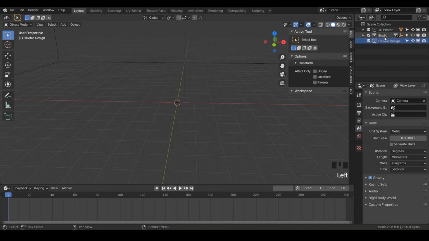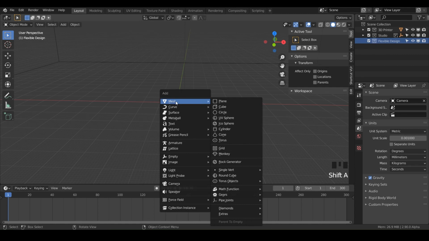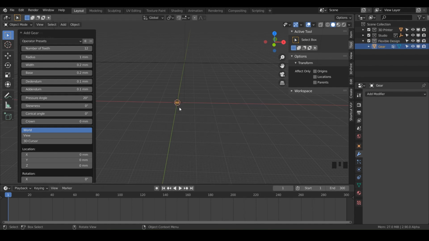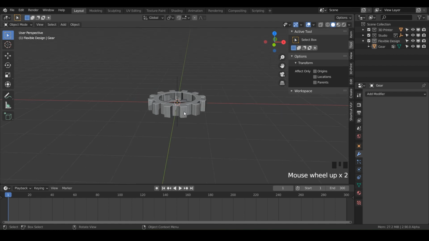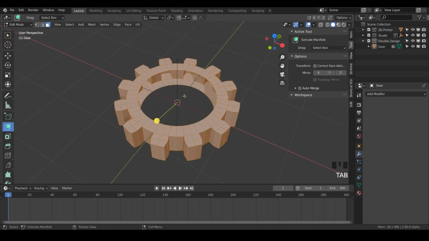So let's make sure you're on your Flexible Design collection. Do Shift A under Mesh, and we'll do Gears. And we just want a little gear. So it's going to come in super, super tiny. It's like 2 millimeters, but just go ahead and confirm that. You can adjust these if you want, but you don't have to. And so we'll confirm. And we have a big hole in the middle, so let's fix that real quick.